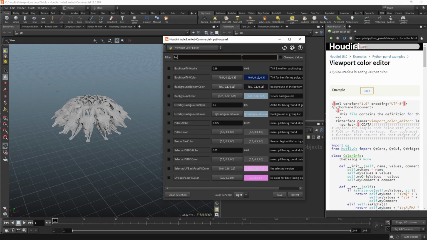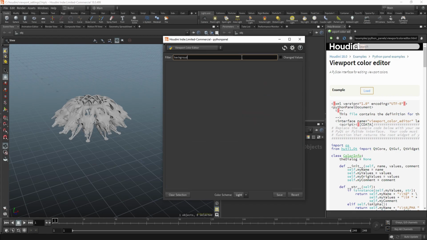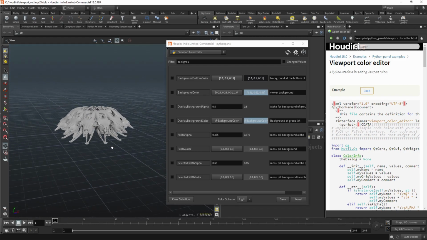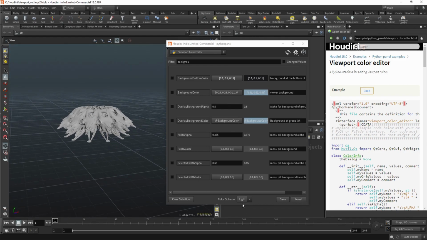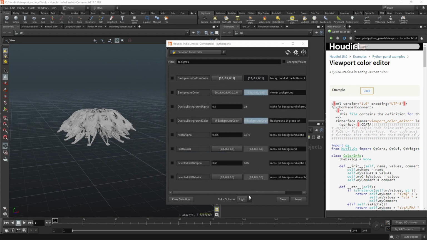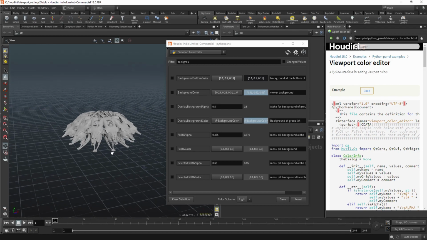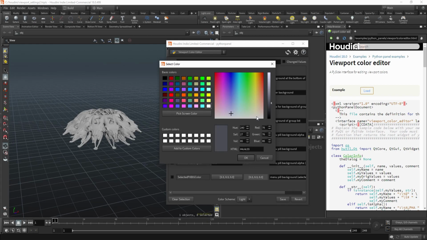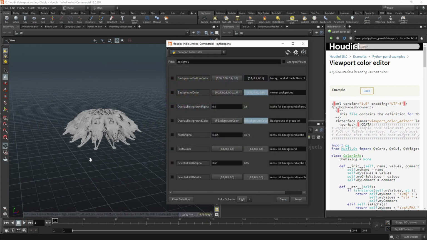And then since we're interested in the background, I can filter settings for the background. So background color, you can change it, something darker, save, and nothing changes. So just move the viewport slightly and there are your changes. And be sure to be in the right color scheme. Right now I'm in the light color scheme, so I need to edit this one, otherwise I won't see the changes. So this way you can edit the color background to anything you wish.